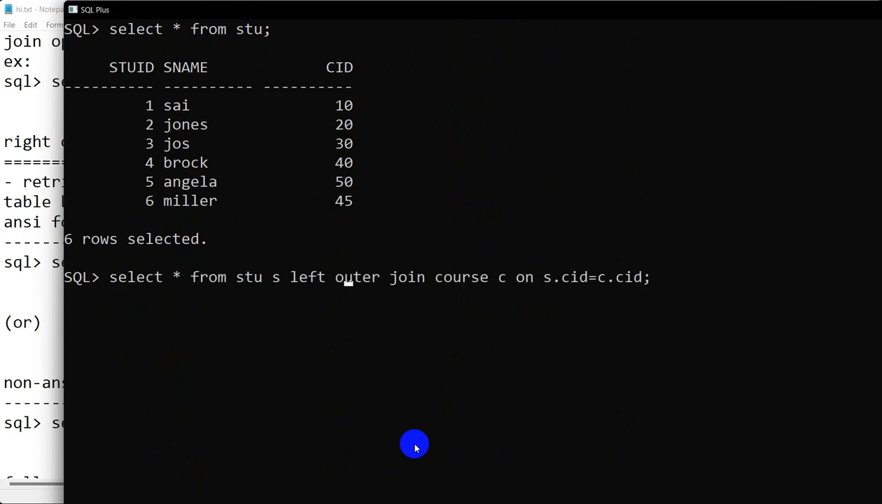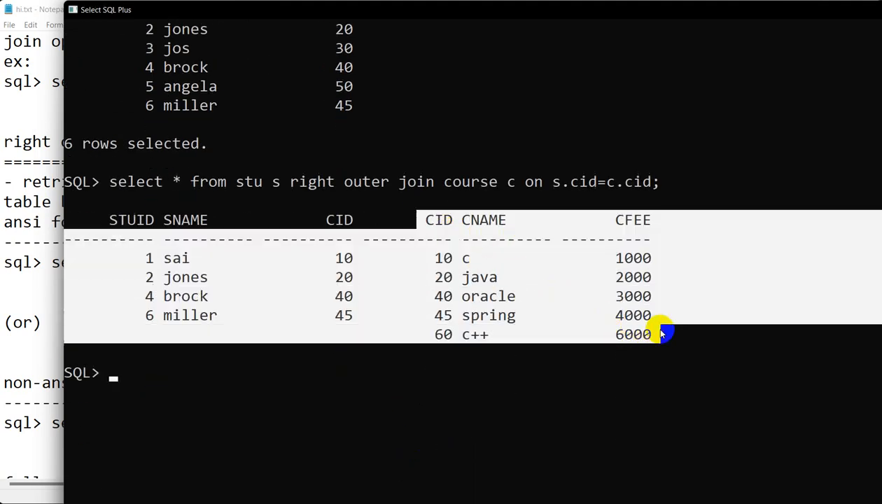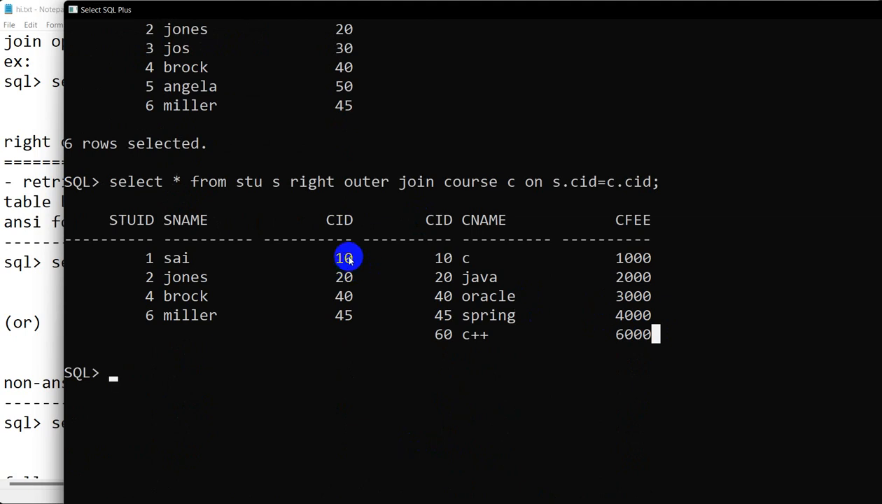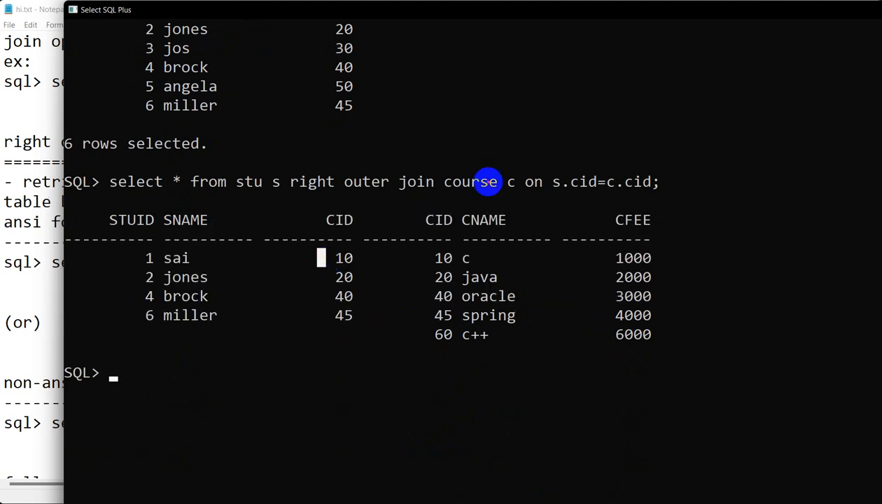In this query we have to modify only this: in the place of left we have to write right. So here we can see all the matching and unmatching data from the right table is coming, and only matching data from the left table is coming. On the right we have course, so all matching and unmatching will come here, and on the left the student, only matching data will come here.